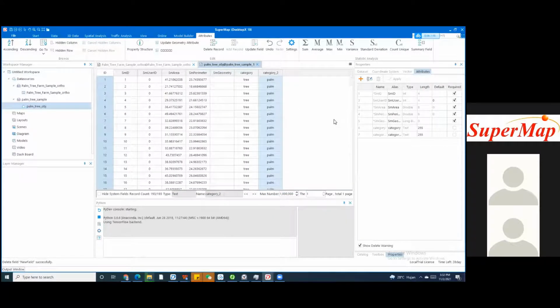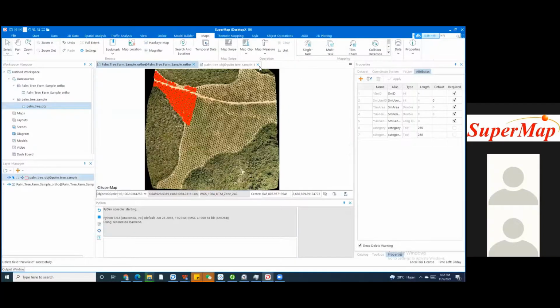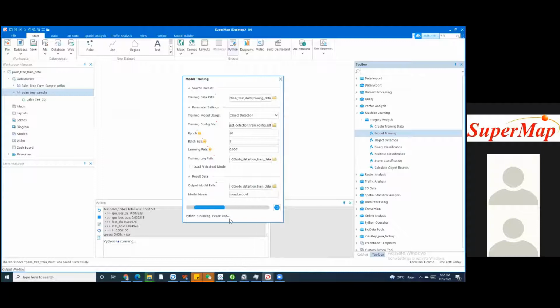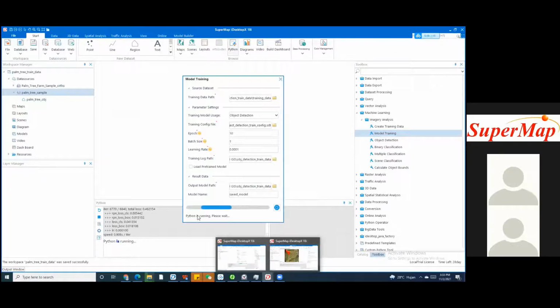It's like that. And we move again to the training data part. Actually, I'm also doing the model training now, but it's still running. It takes almost 1 hour to do this model training, so I will wait for this also.